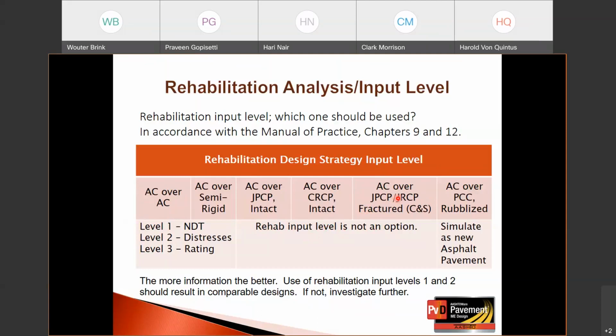So obviously we're using the asphalt overlay over a fractured jointed plain concrete pavement as our design example. AC over PCC that has been rubbleized, either JPCP, JRCP, or CRCP, would be simulated as a new asphalt pavement in accordance with the pavement ME manual of practice. So this design example is AC over fractured slabs.